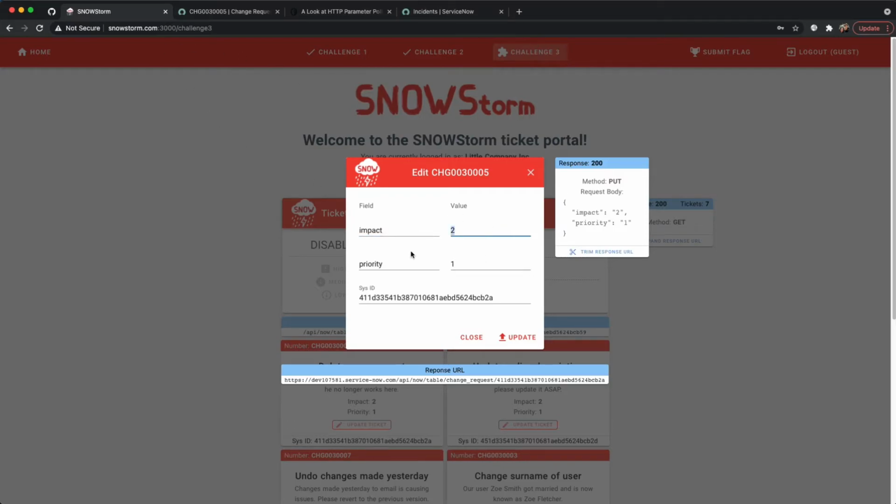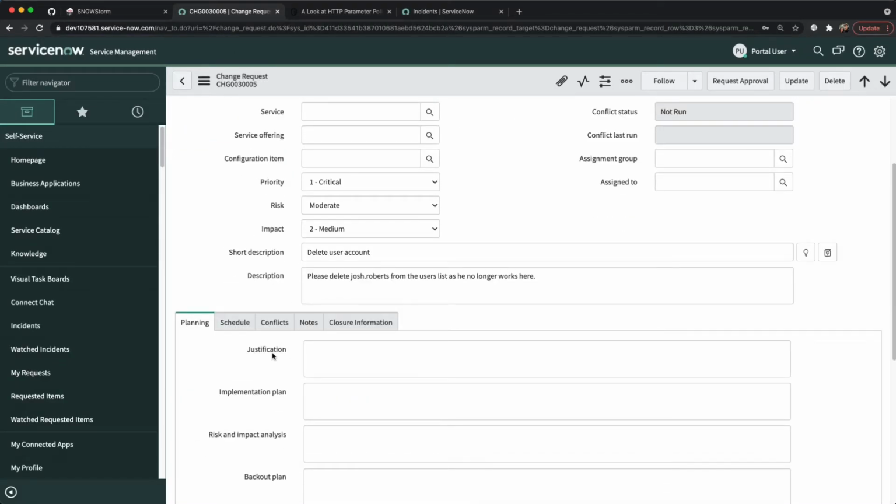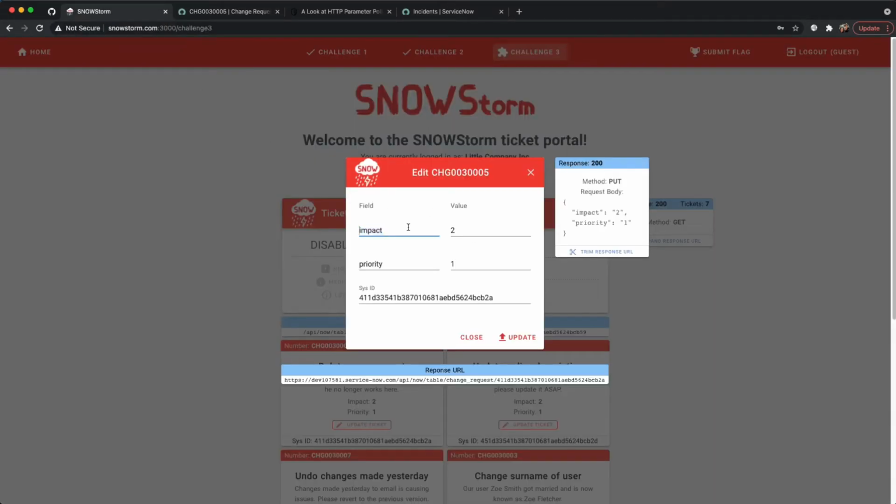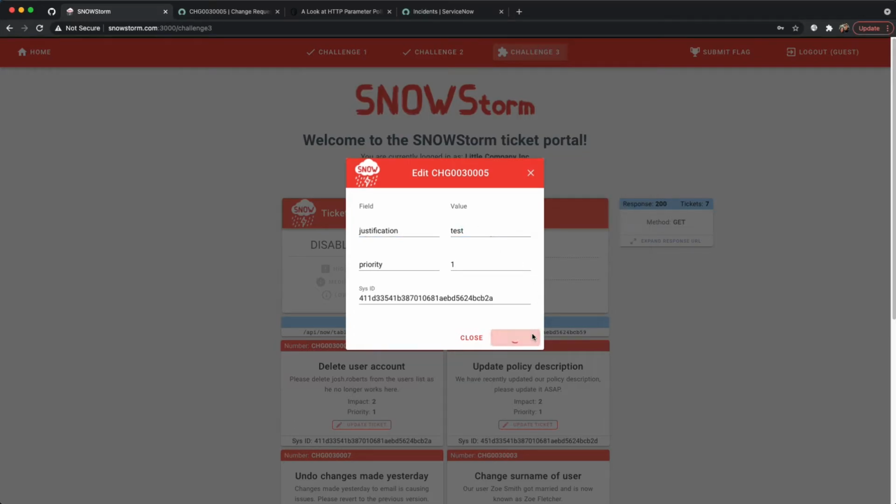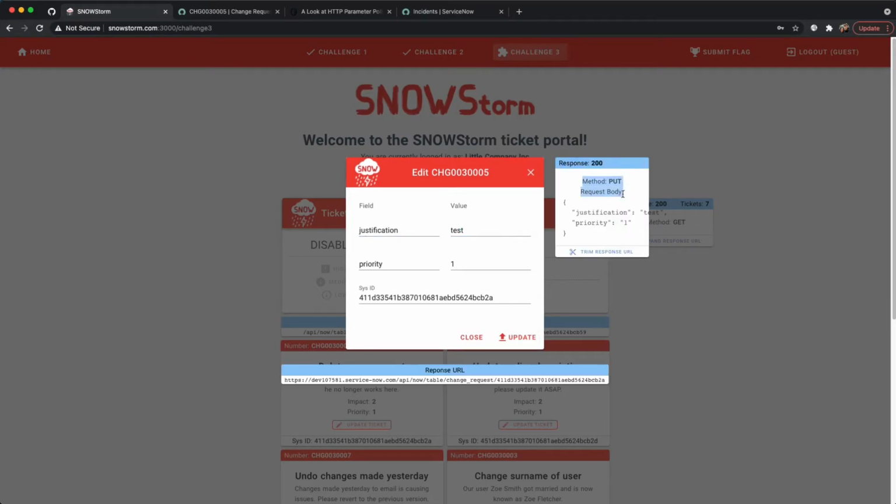Well, aside from changing the value, why don't we try and change one of the fields? Let's just go onto the ticket and pick a random field. This is just a random string called justification, right? So let's type in justification here, and let's just do the word test and see if that updates. Well, we got this 200 response, so everything should have gone okay.